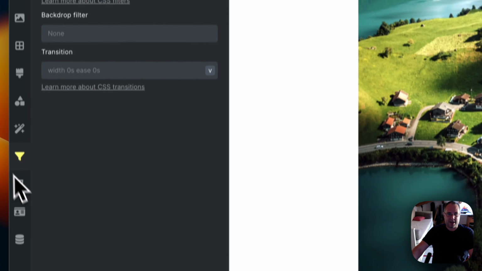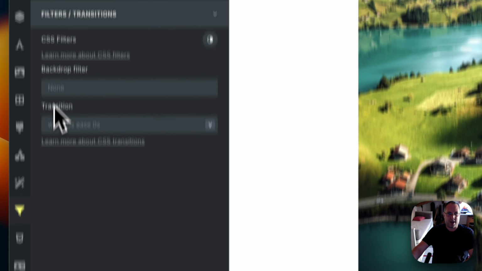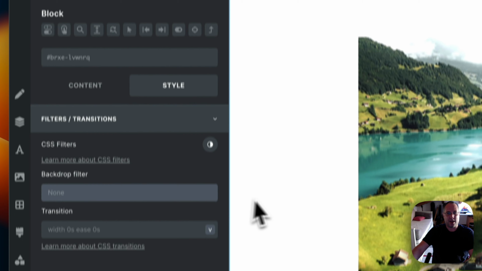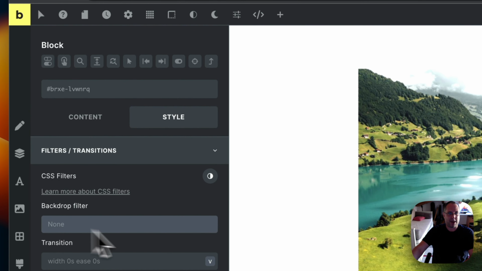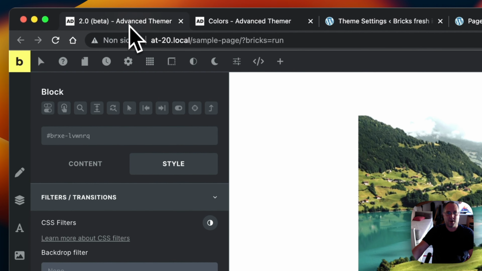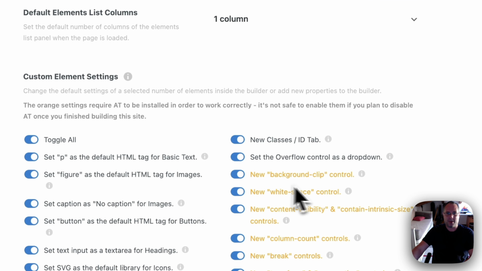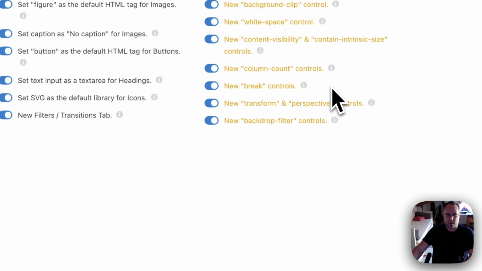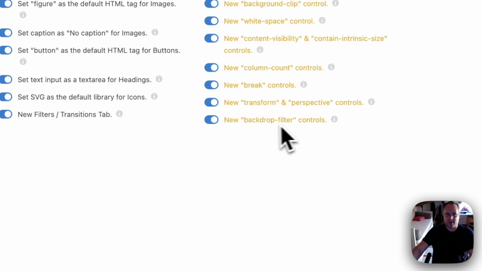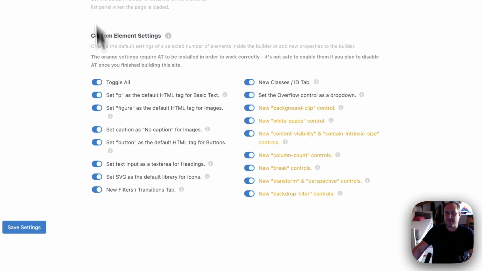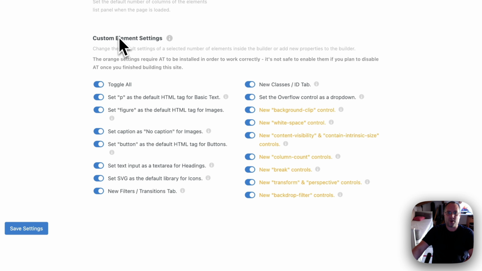You see that in the filter tab, we have a new field that doesn't exist in vanilla Bricks, which is a backdrop filter, and you can insert your custom backdrop filter because we just added it as a custom new control, and it is the last one, new backdrop filter controls. If you disable it, you won't have access to this control anymore.